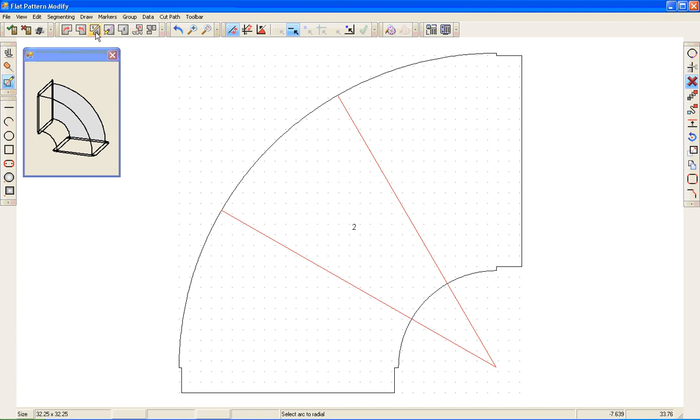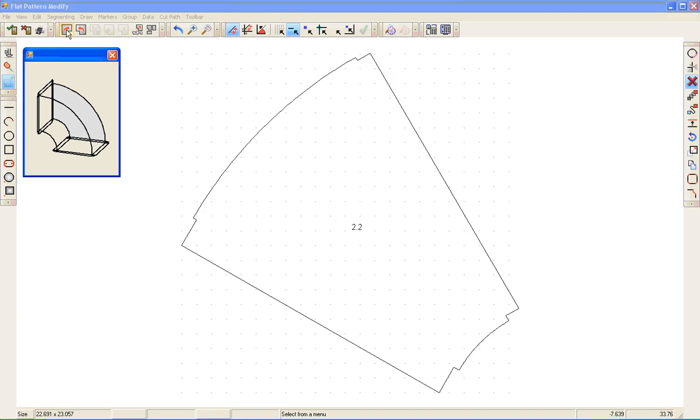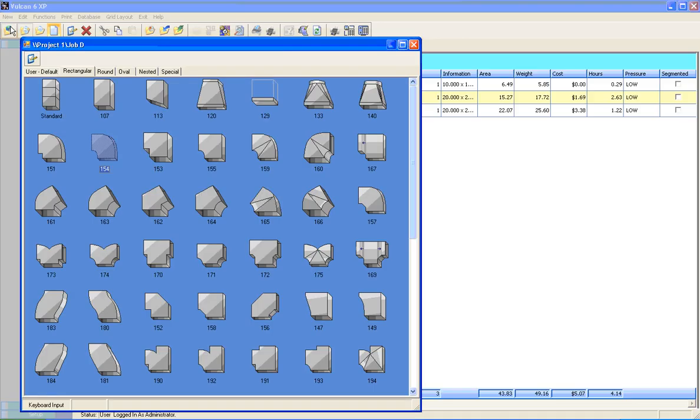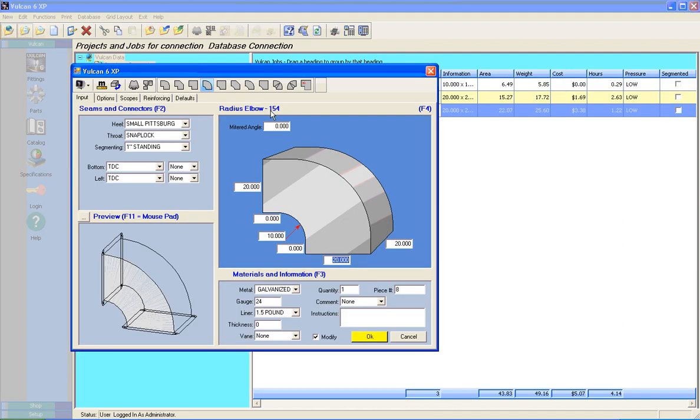We'll then click the Segment Blank button. Scroll through and look at those blanks. It's always a good habit to get into. Once you're complete, hit Save and Exit. Now, you might be wondering, where do I get my segmenting seam from? Let's go back into the fitting input. This segmenting drop-down is where you get your segmenting seam from.